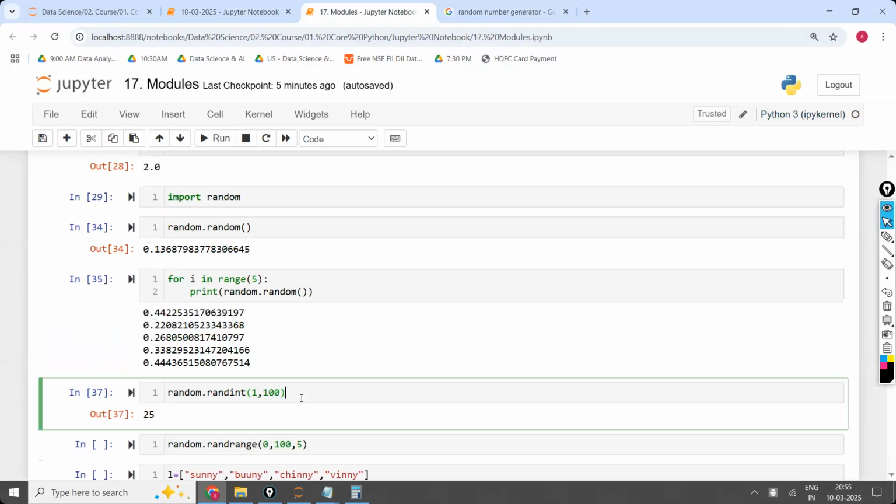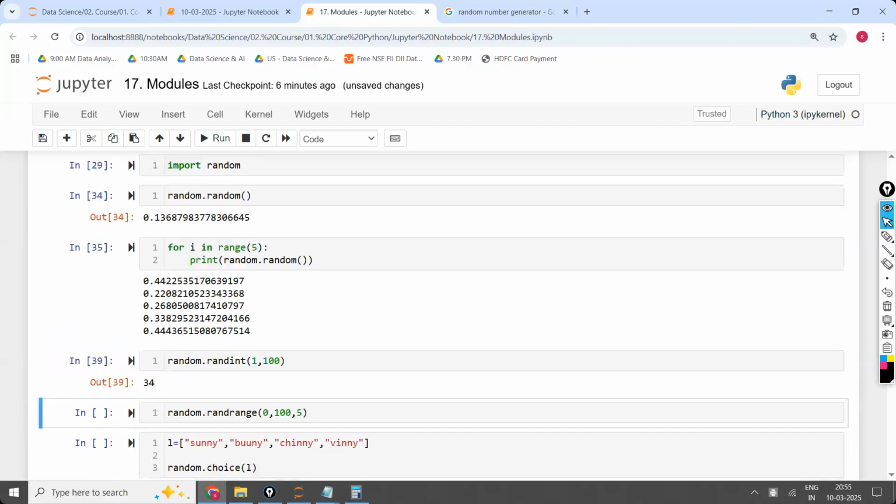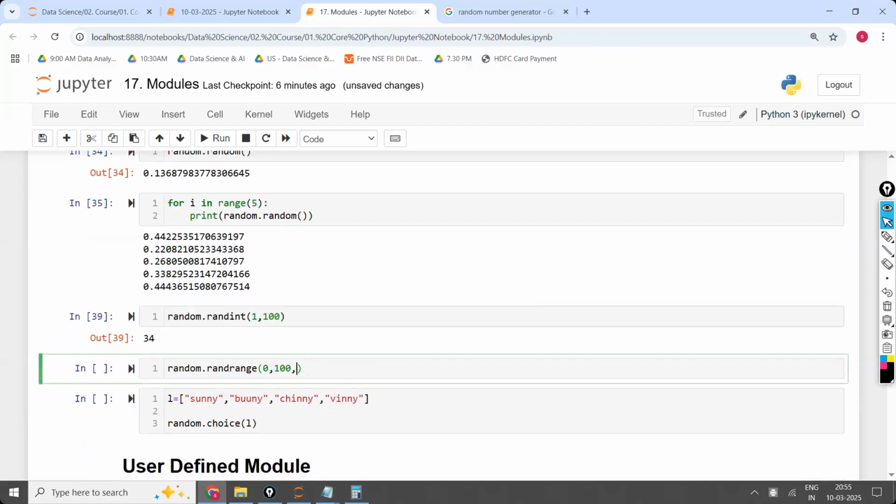Sir, I want to select 5 numbers from 1 to 100. What you have to do? Same code you have to repeat 5 times. Just write the code inside the for loop. The same code will be executed one time, second time, like that, 3 times, 5 times it will be executed. Point is clear?